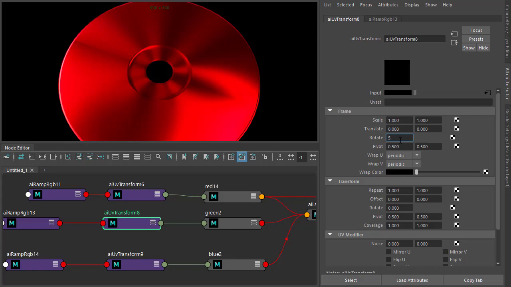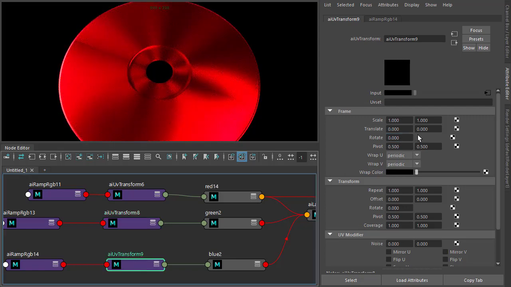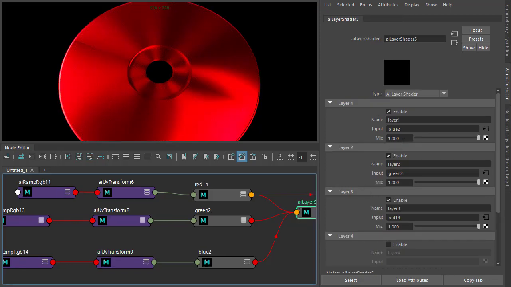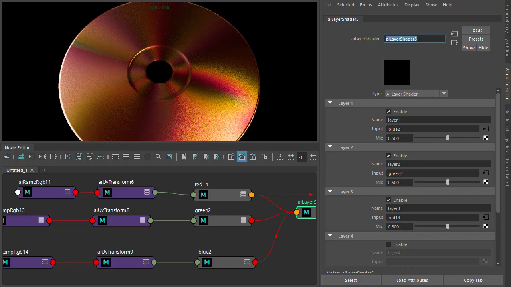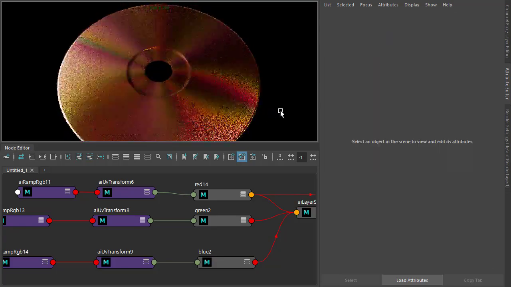So something like 5 for the green and maybe -5 for the blue. And then just reduce the mix to something like 0.5. And now we can start to see the ramps blending into each other, like so.